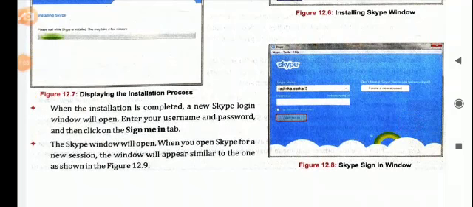When the installation is completed, then you fill in the password and use the Skype software facilities.